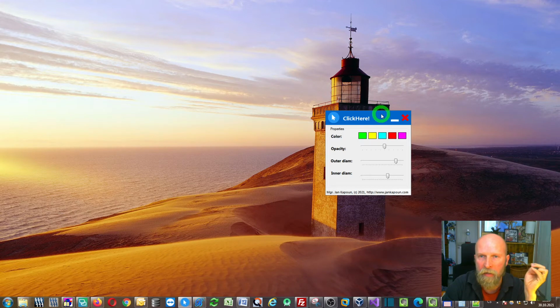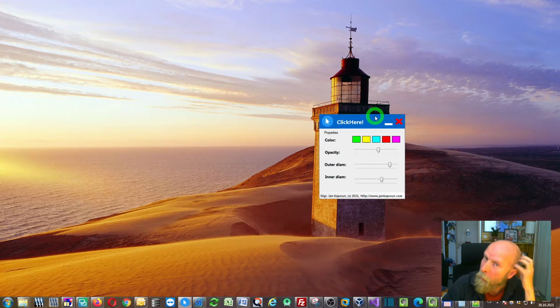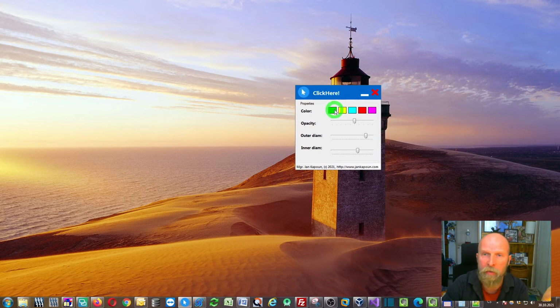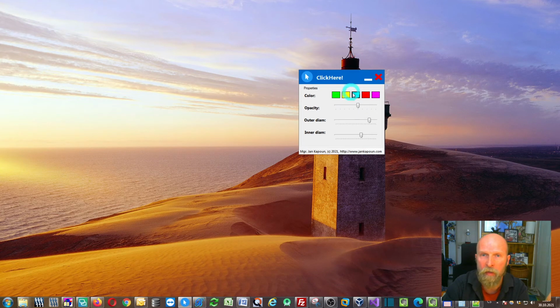As you can see, this pen highlighter, or mouse pointer highlighter, is called Click Here. It's very easy. You just have 5 colors to choose from, depending on where you click. You can change the opacity. You can also change the diameter of the mouse pointer and also its shape.